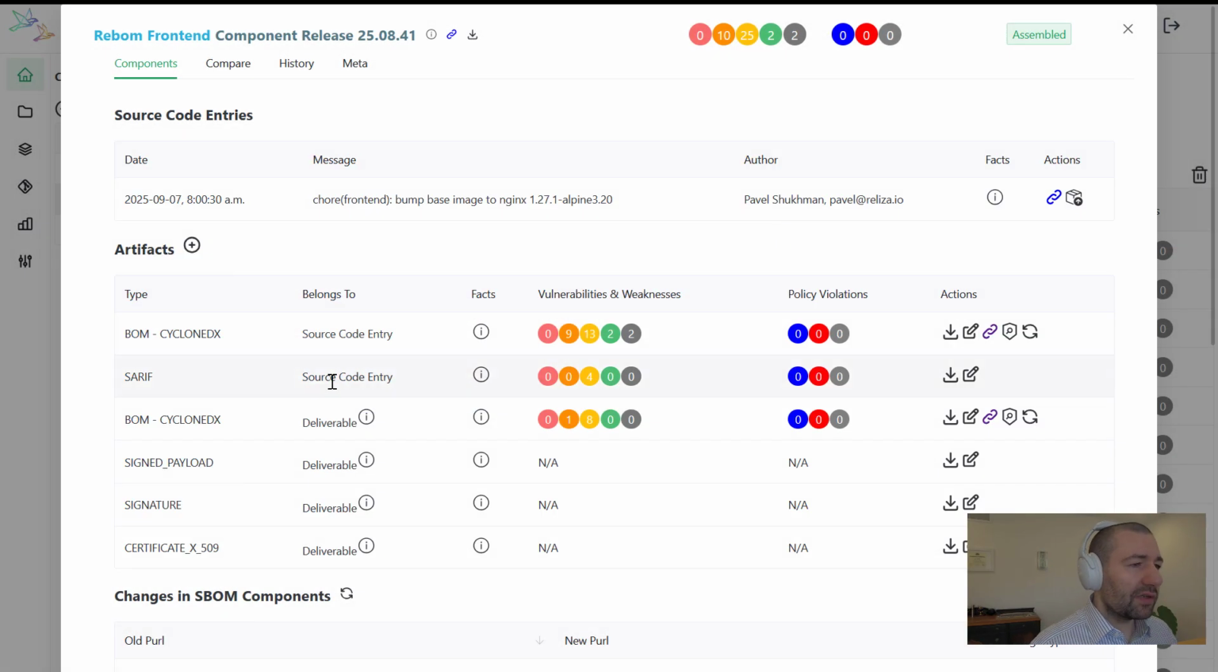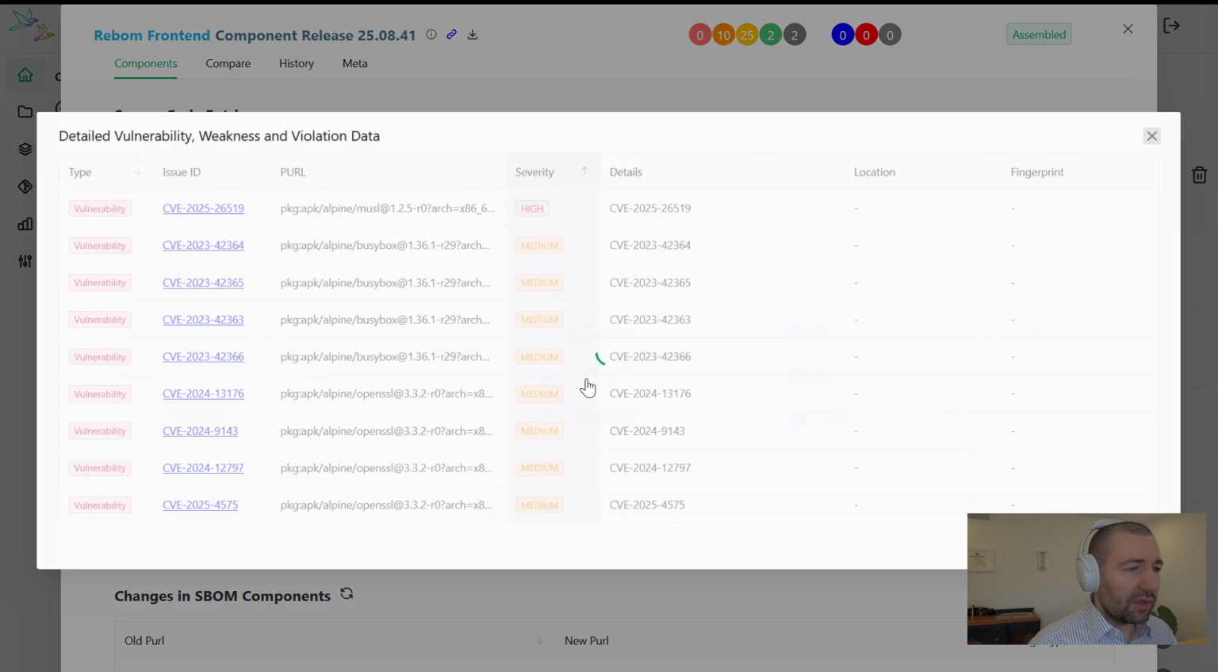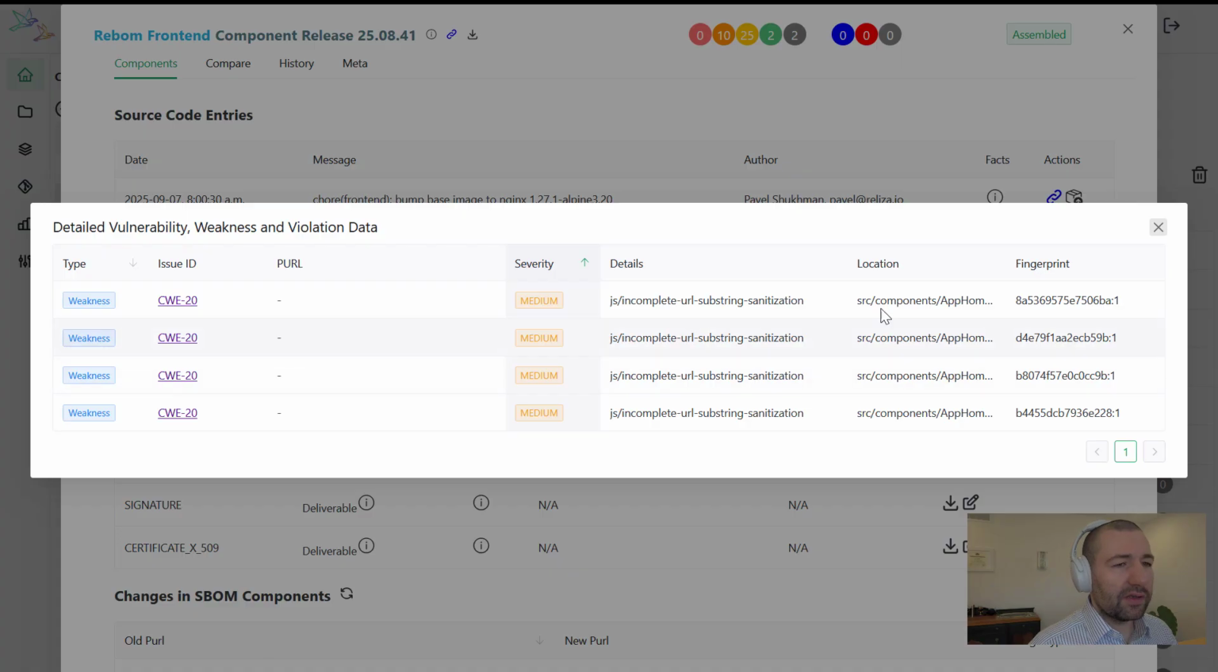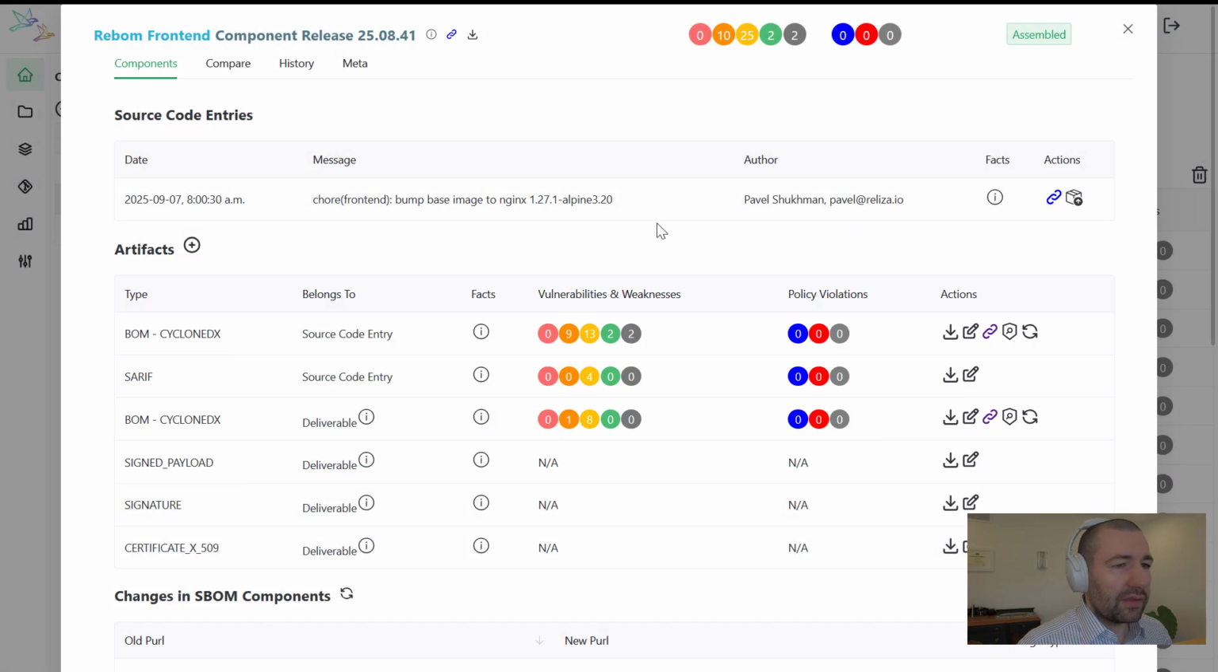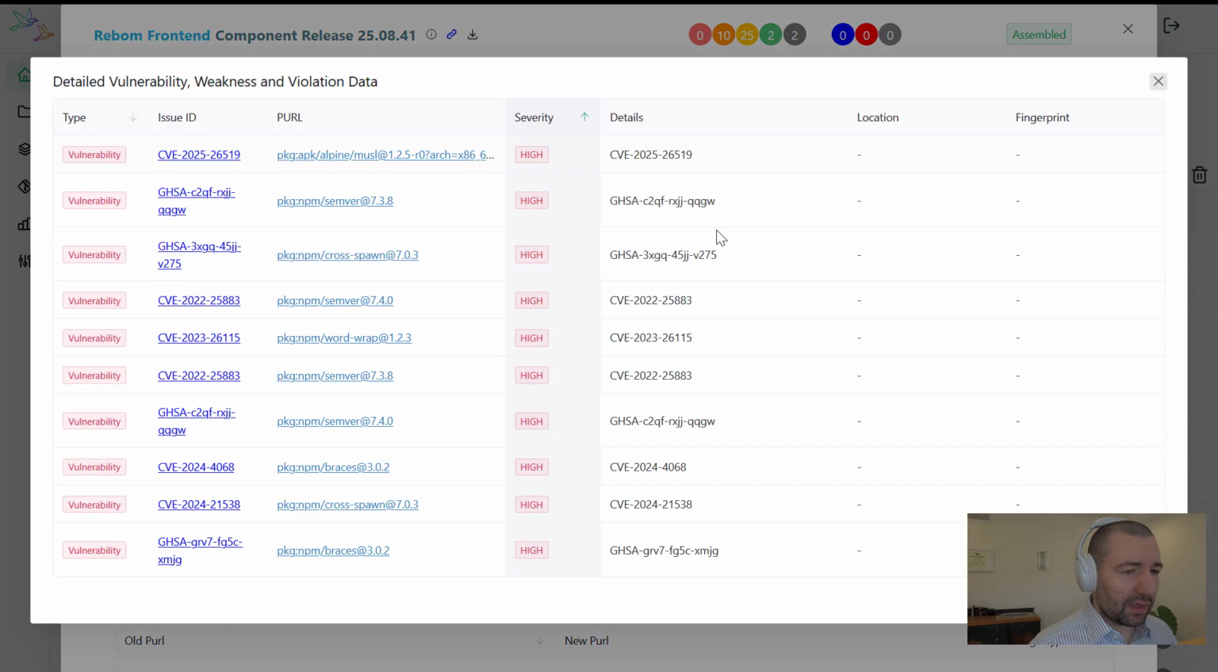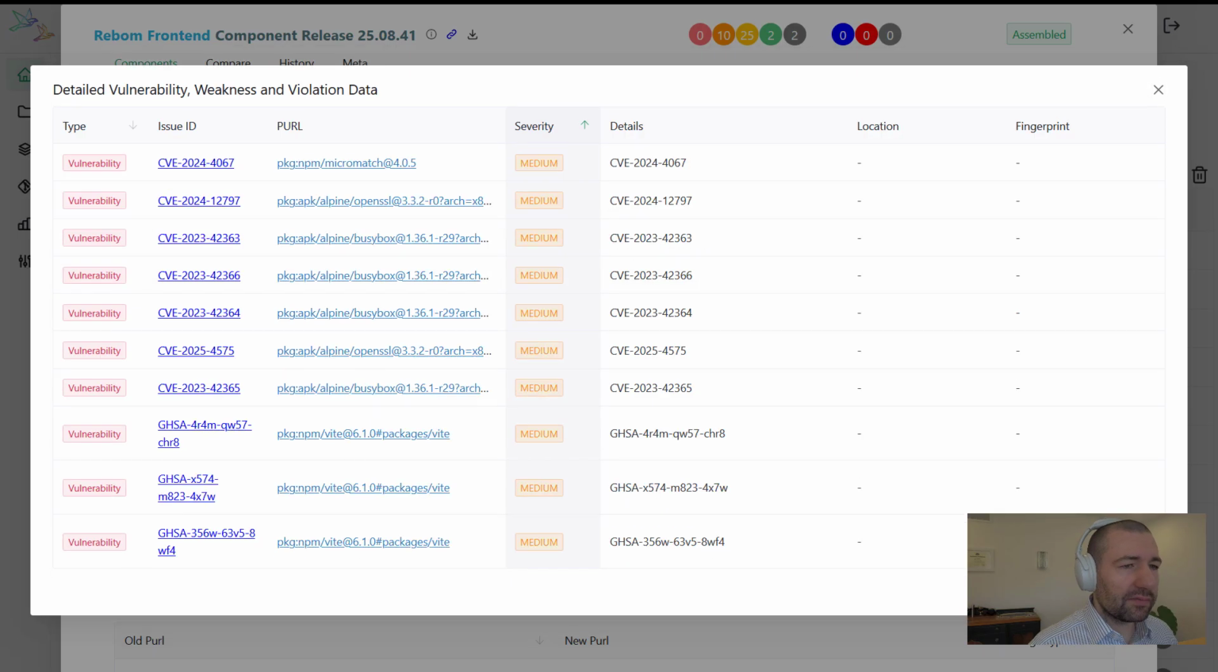Now my read file is also getting automatically parsed on ReARM. Here there are several findings that I introduced. So it's SAST level issues, and it shows me where exactly the issues are. Then notice that on release level, all these findings actually get aggregated from all these sources. And here we can see the whole list.